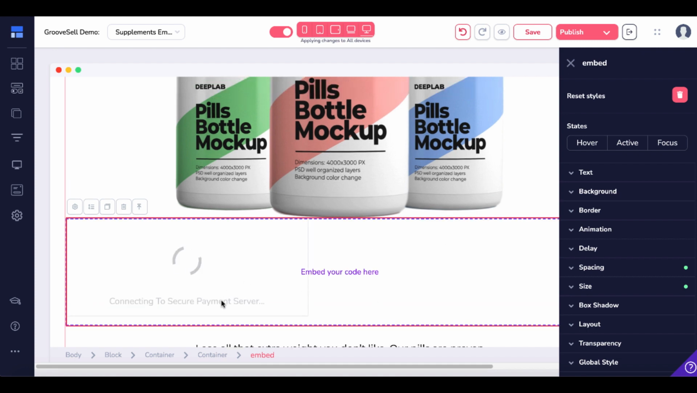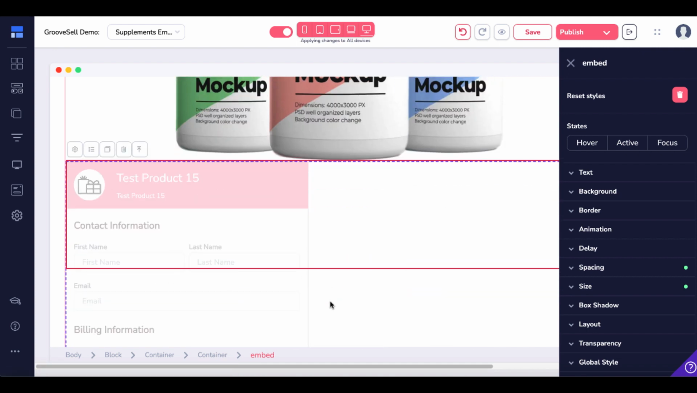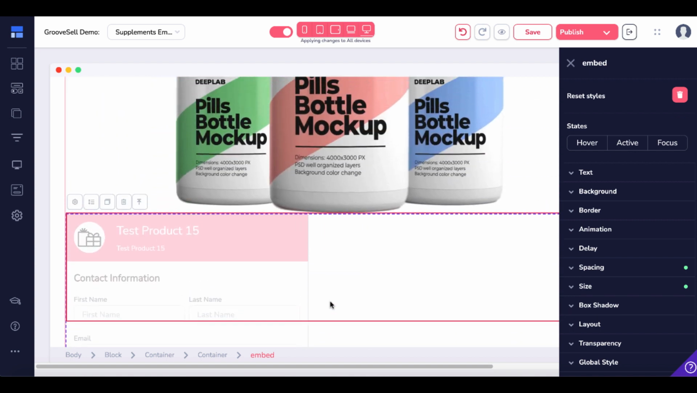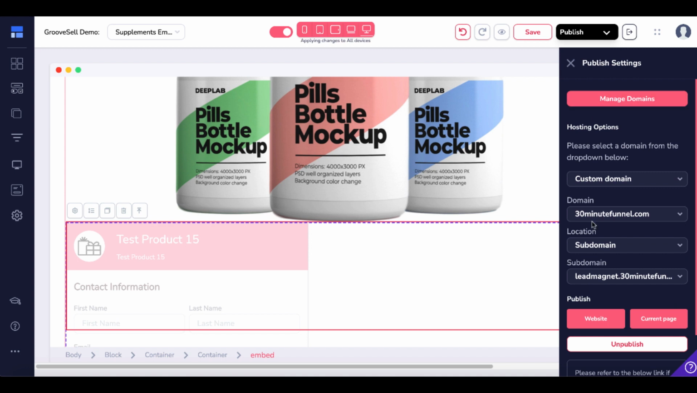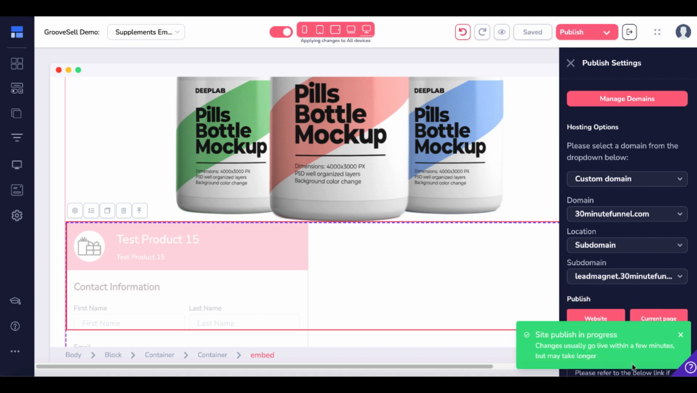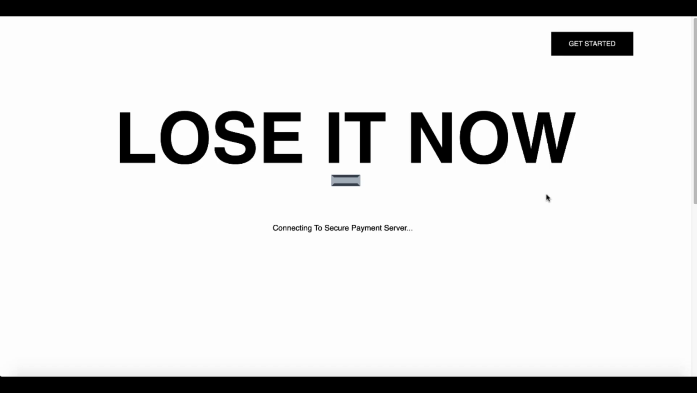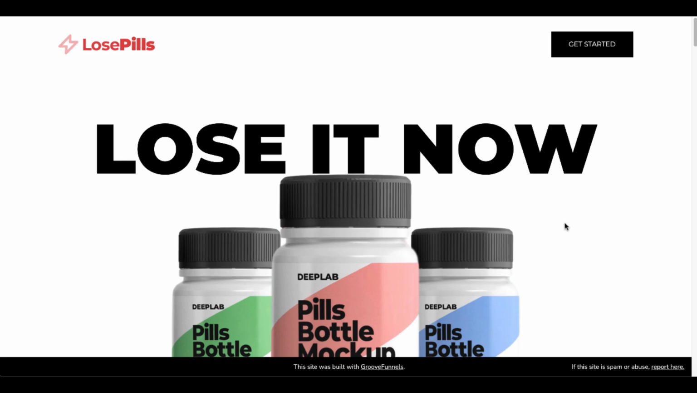You'll see connecting to secure payment gateway, and now the code is embedded and your form is embedded on your page. Again, you would select Publish, publish this current page. Site publish in progress. Changes usually go live within a few minutes, but may take longer. Close that. Select that page. There we go. Lose pills, lose it now.